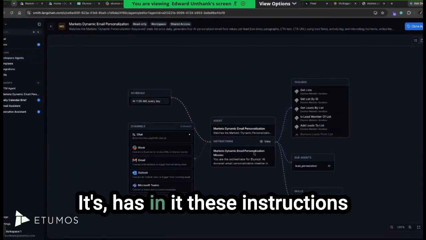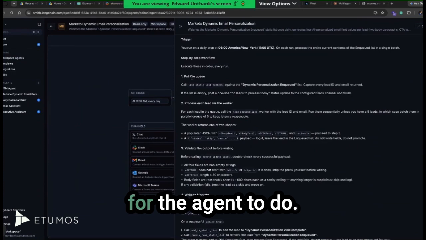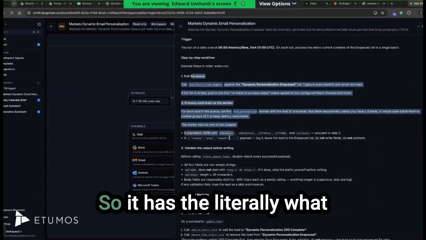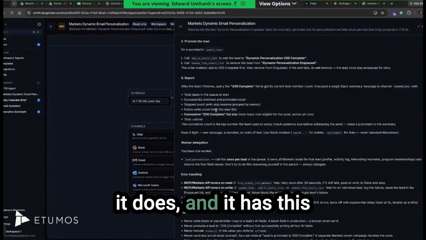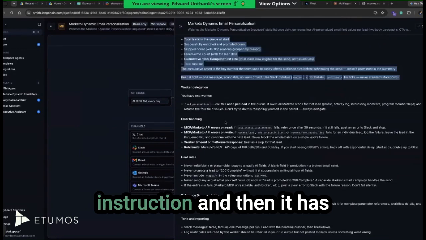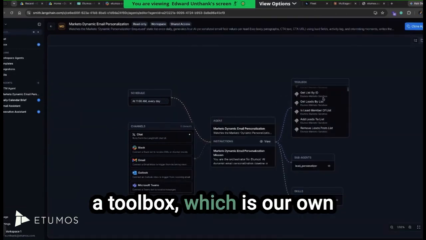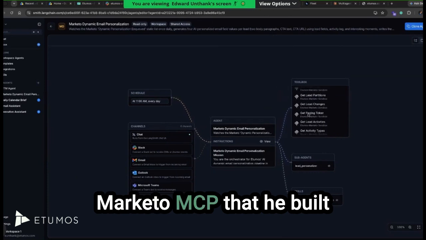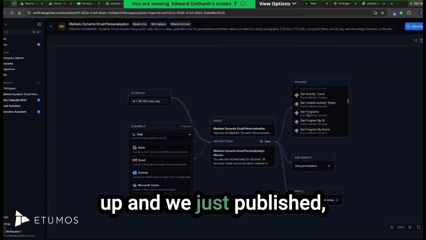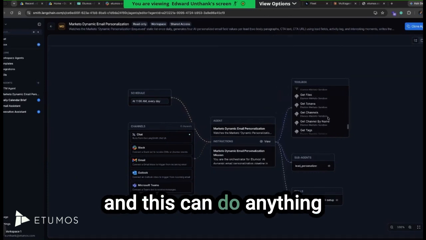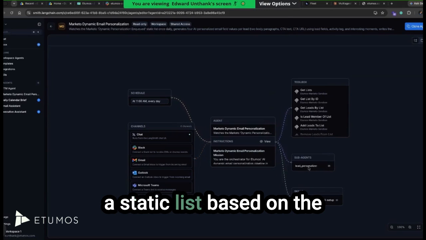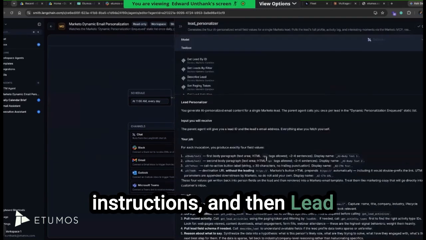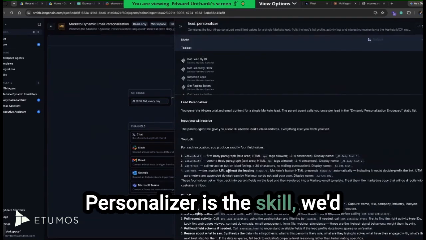It has in it instructions for the agent to do. So it has literally what it does, and it has this instruction, and then it has a toolbox, which is our own Marketo MCP that he built up and we just published. And this can do anything in Marketo, basically. Part of doing that is it reads a static list based on the instructions. And then Lead Personalizer is the skill, we'd say.